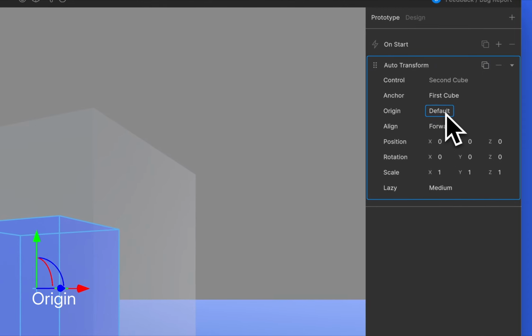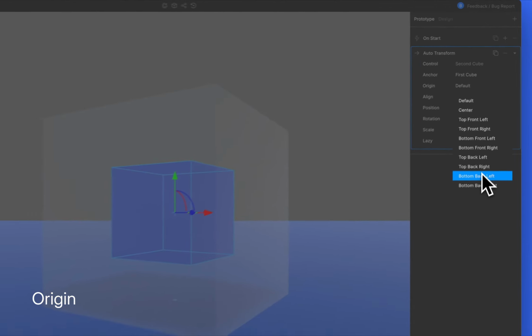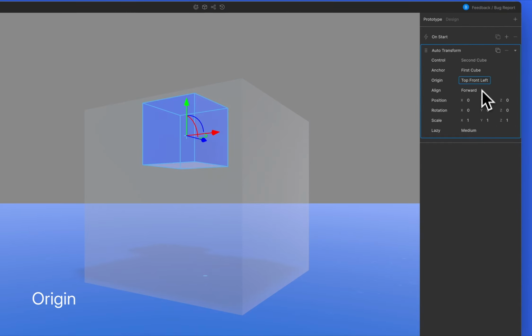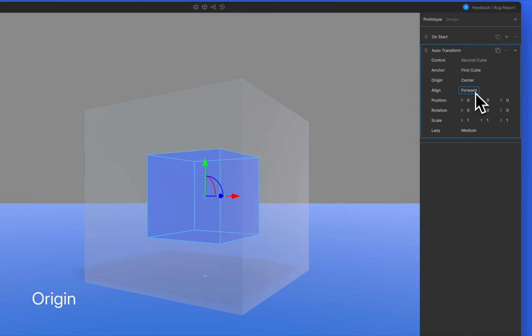The origin is where we are on the first cube. In this case, we are in the center, but we could be in the corner, or the bottom a bit closer to the front. So this would allow us to more precisely position objects in relation to each other.